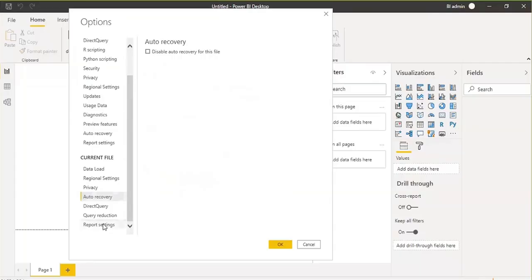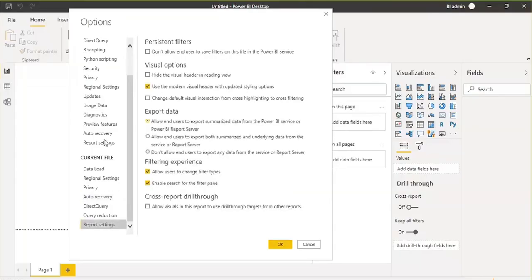Next, here you have report settings. For example, if for a specific report you don't want to allow your users to export the data in Power BI service, note that if you want to restrict all reports, you can manage the setting from the Power BI service admin portal. Then all users from all reports will not be able to export the data to Excel. But let's say this is my finance related report, and only from this report users should not be able to extract data to Excel. Except for this report, users can export the data to Excel. Then you have to control that from here.